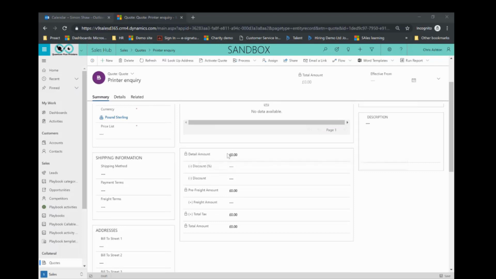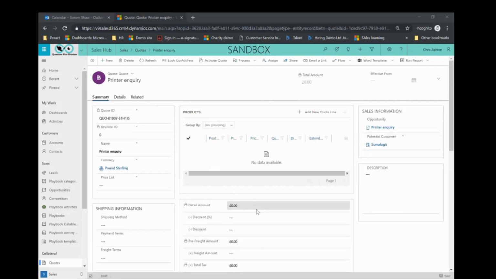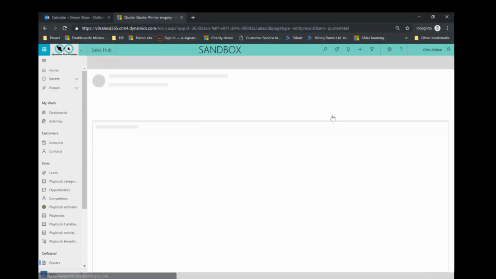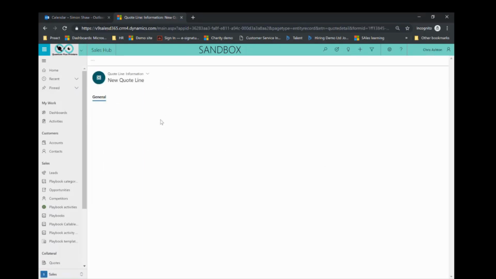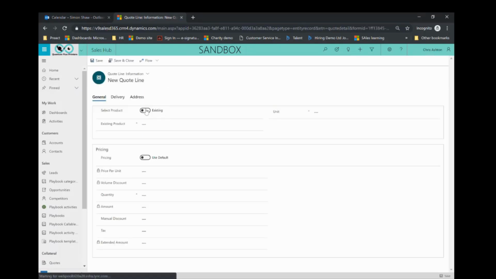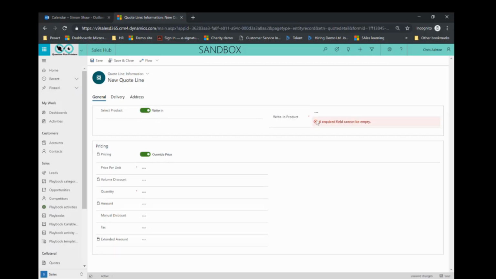Down here, we can also define if there's a freight amount and tax, and these are calculated fields. So we can define, say, VAT we know is 20%. It will automatically add 20% onto anything we add into the quotation here. So I'm going to go ahead and add a new quote line. We have the idea of entering either an existing product based on our price list, but we can also do write-in products as well.